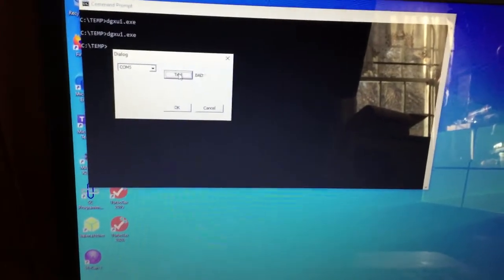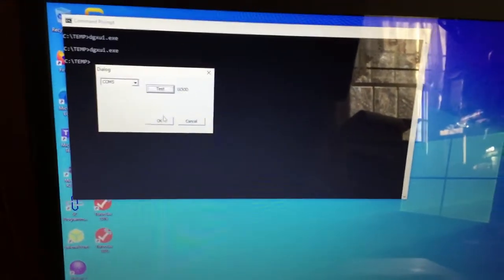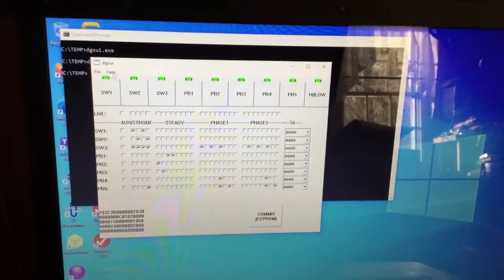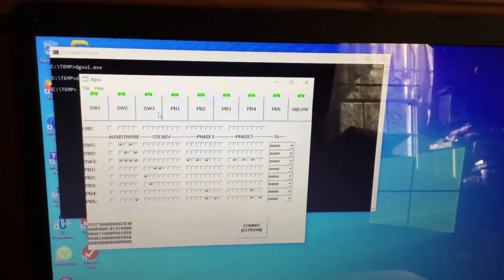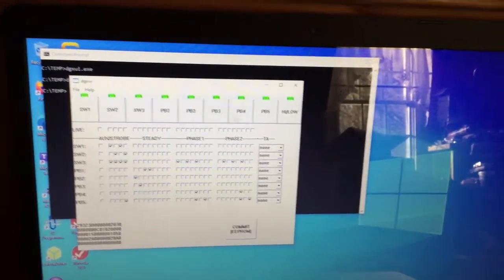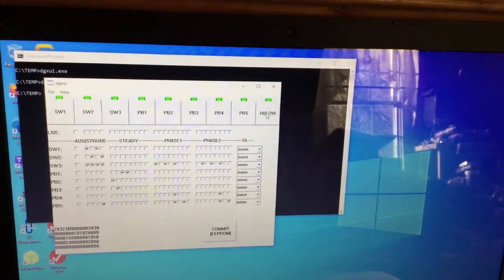Test it. It says bad. Let's test it again. Now it says good. I'm not quite sure why, but let's go with good. UI comes up. Across the top, switch 1, 2, 3, push button 1, 2, 3, 4, 5, high, low. Very much like the controller.